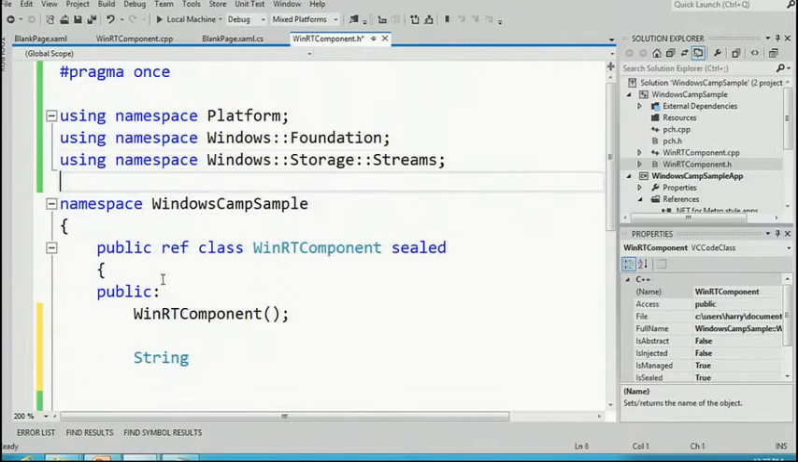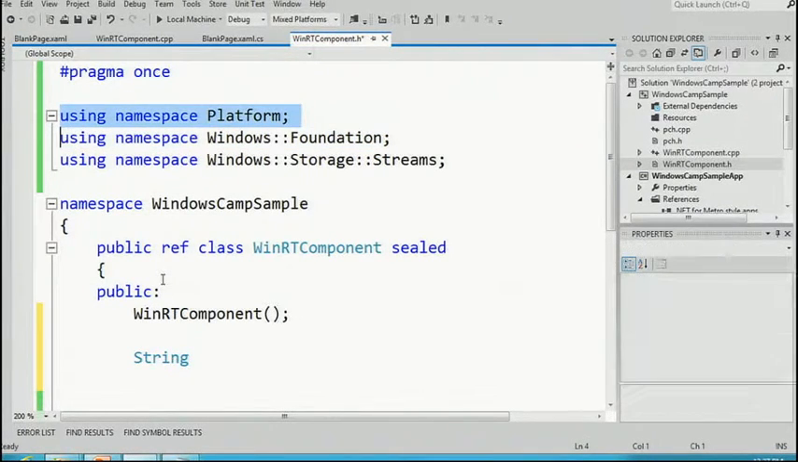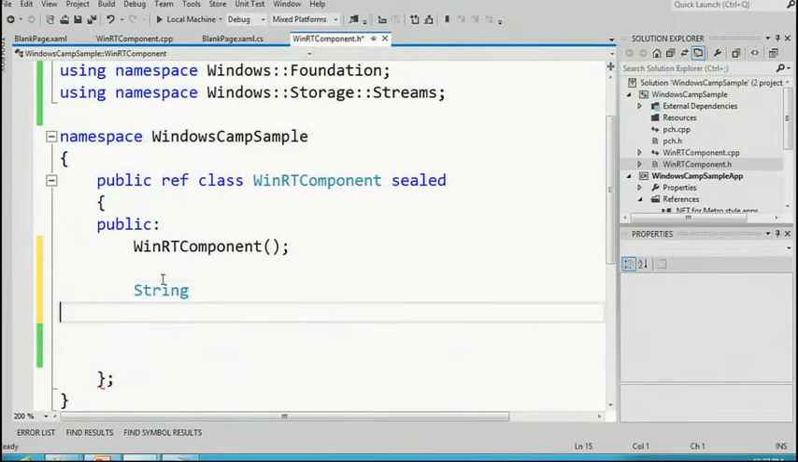Okay. So you'll notice that I've included a bunch of namespaces up here. Platform is the namespace for the C++ CX stuff that's coming from the C++ team that helps do your Windows runtime interop. These other namespaces that start with Windows, Windows Foundation and Windows Storage Streams, these are namespaces that come directly out of the Windows platform. Right? And we're going to use these later in the demo, so I just figured it'd be easier to have them set up ahead of time.